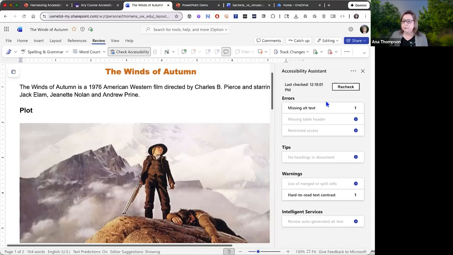And here's my panel. It's telling me that it's finding missing alt text. There's one issue there. And hard to read text contrast, which means there's some text in there where the color against the white doesn't meet the minimum requirement for color contrast.